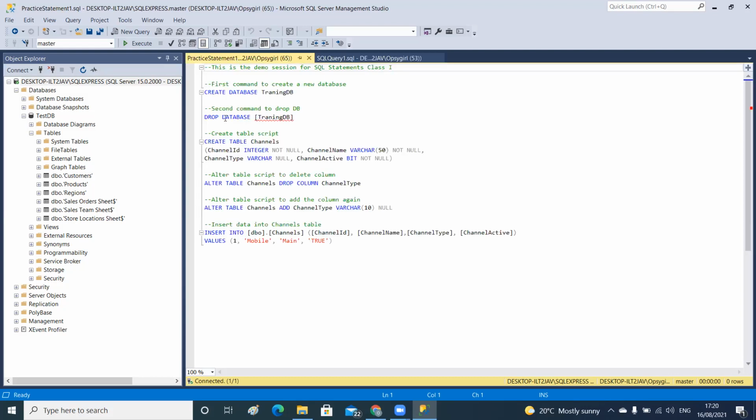So in our last class, we used data definition statements to create a database using this script command, to also remove the database, and to create a table, to alter the table. Right. Insert is not a data definition language, it's a data manipulation language. Right. So these are data definition statements, right?